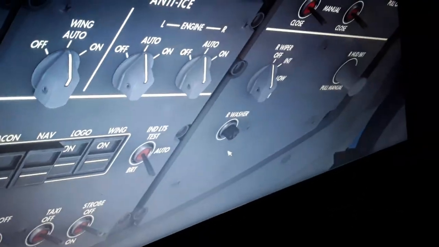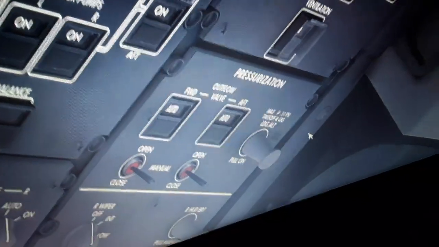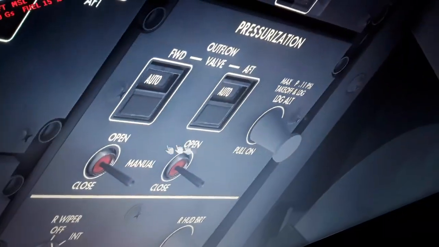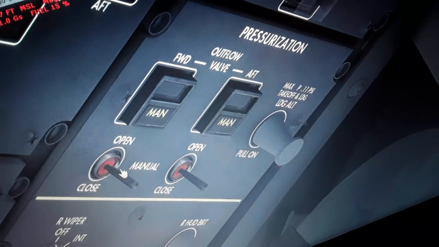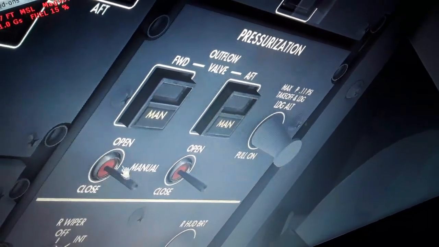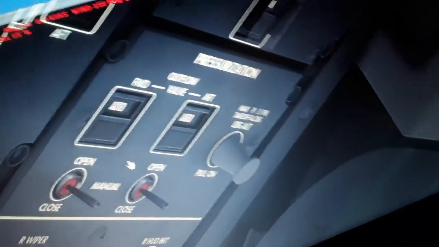The cabin pressurization here, we have the bleeder also. In the automatic we need nothing to do. In the manual we use the outflow valves to depressurize or pressurize the cabin when we climb, the ascent, select the landing altitude. So the auto now.